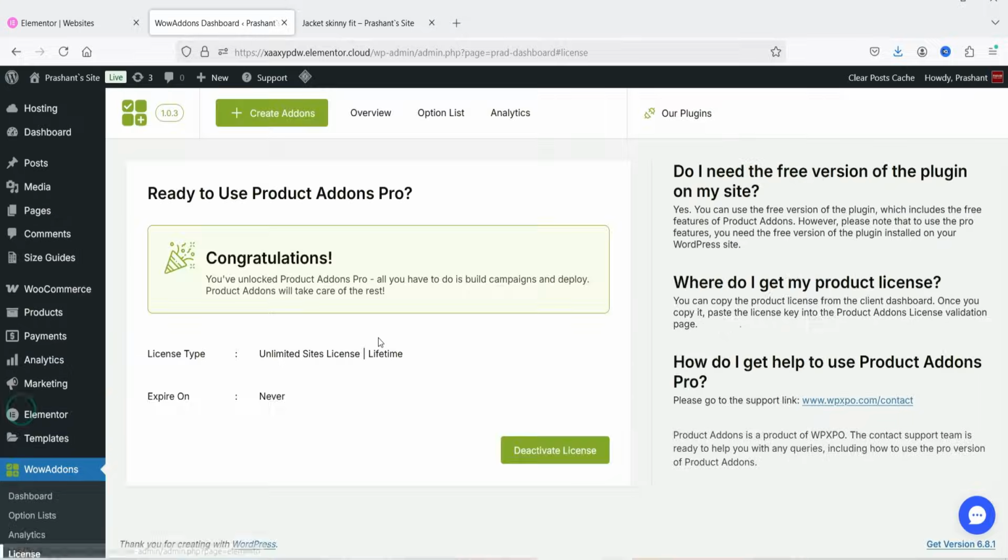In the left hand panel you will see license. You can go to license and it will ask you to enter the license key. When you buy this product, you will also get a license key that you will need to enter here. Once you enter the license key, activate the license key, and the pro version will start working. I have already added the license key and it is activated. You will see unlimited site license for lifetime.